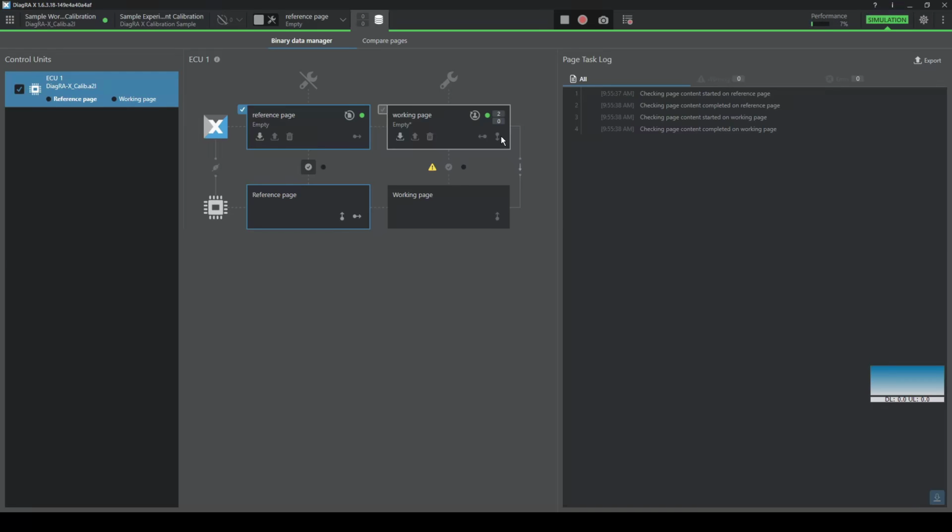When finished with their calibration work, an engineer can save it as a hex file on their disk and also save it as the future reference page for this project.